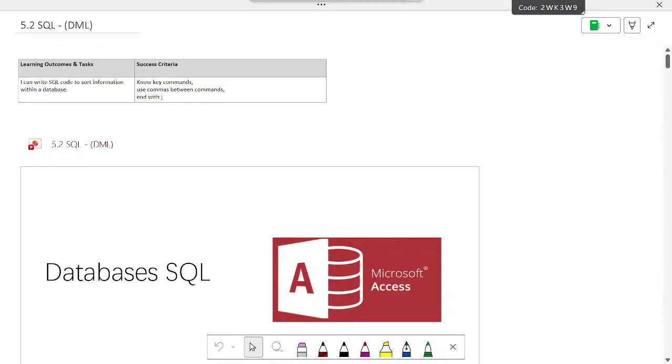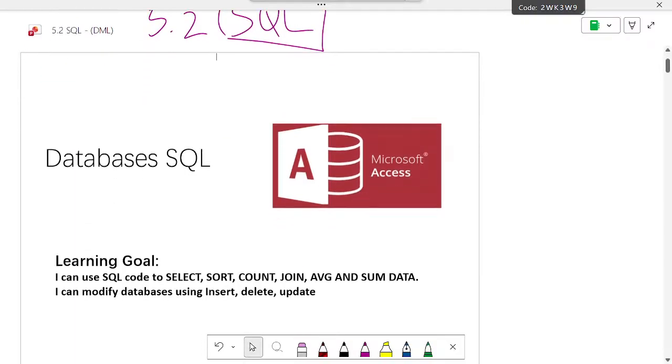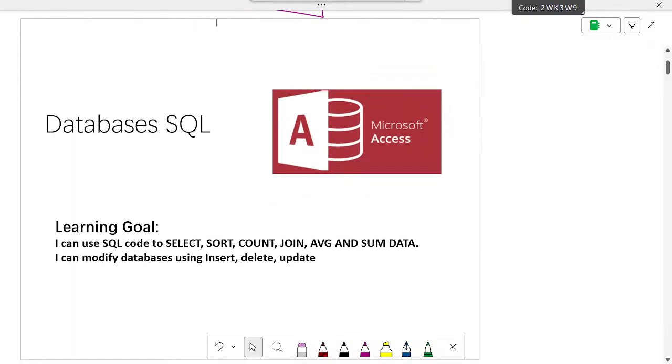Exactly. So in your notebook, we're going to write down a couple commands. Write down 5.2, and we're going to talk about SQL. Okay? So we're going to just write down a little bit of notes, and then you're going to use your laptop to do some coding about SQL. What is SQL? Basically, it's some code that we can search, find, and sort data in a table, okay?